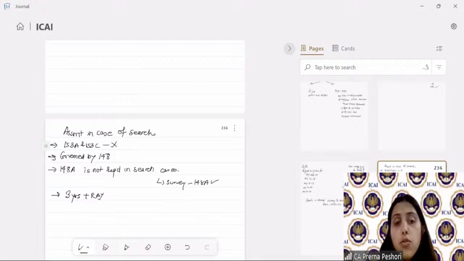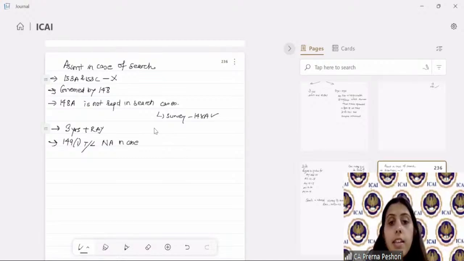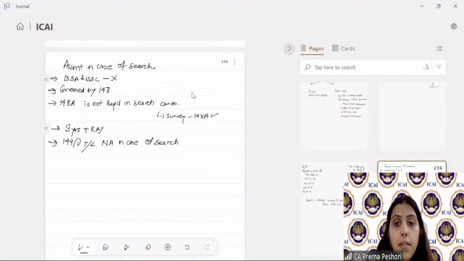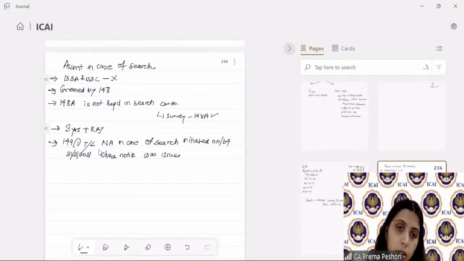Also, one more thing with respect to the search, what I currently told you is the 149 time limit. The 149 time limit will not apply. So 149.1 time limit is not applicable in case of search initiated on or before 31st March 21, where notice was issued under section 153A or 153C.